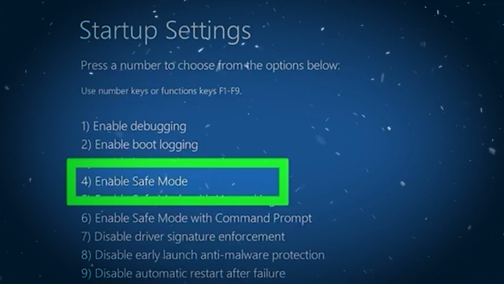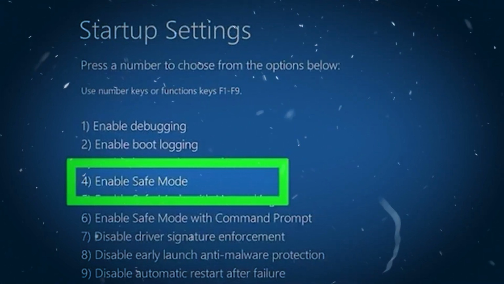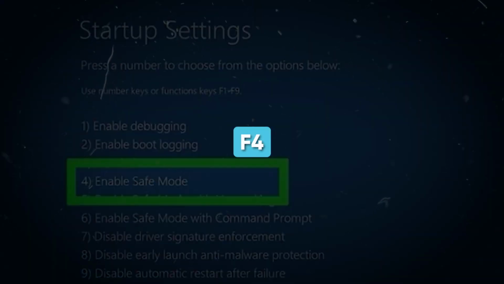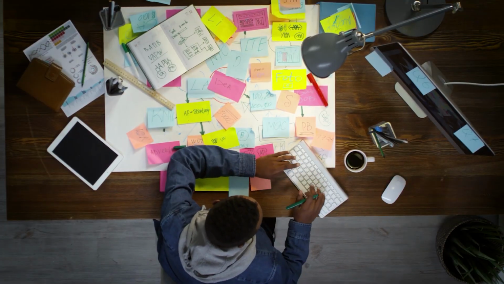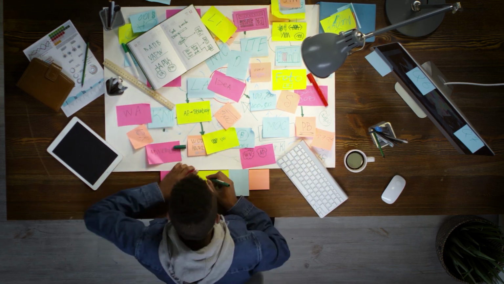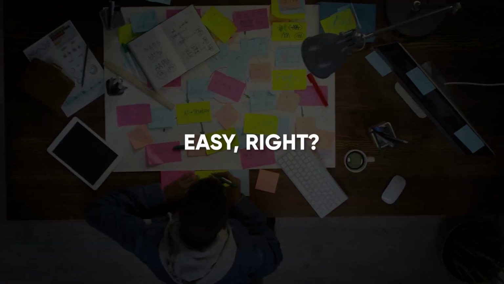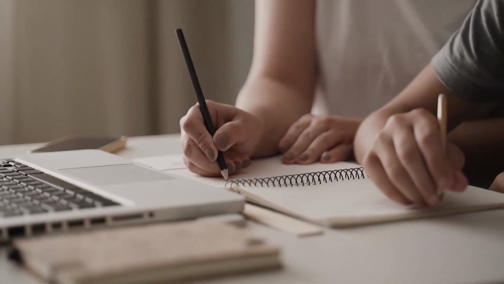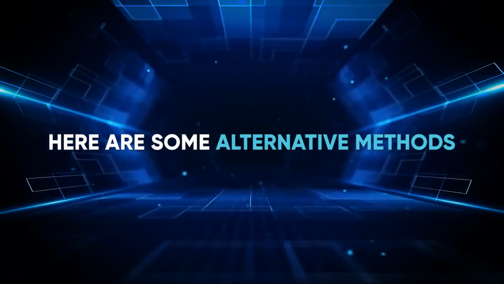After your computer restarts again, you'll see a list of options. Here's where you choose how you want to boot into Safe Mode. Press F4 for regular Safe Mode, F5 if you need Safe Mode with networking, or F6 for Safe Mode with command prompt. And there you go. You're now in Safe Mode and ready to troubleshoot whatever issues you've been having. Easy, right? If you can't access the Settings menu, don't worry. Here are some alternative methods.